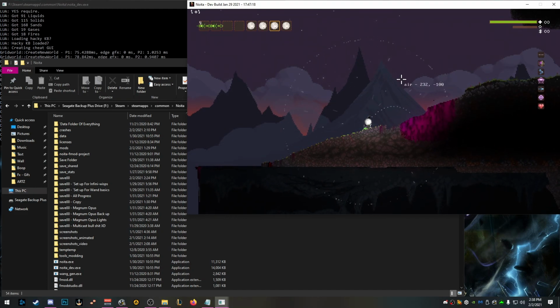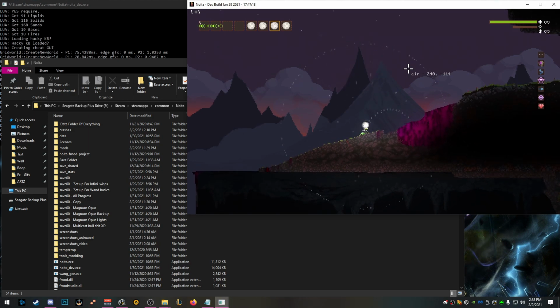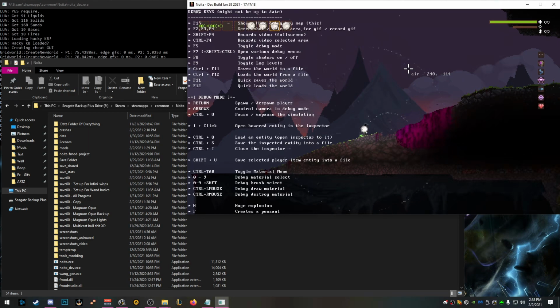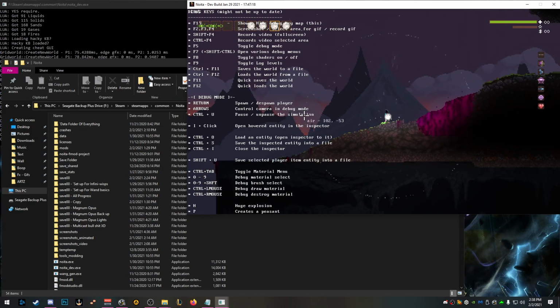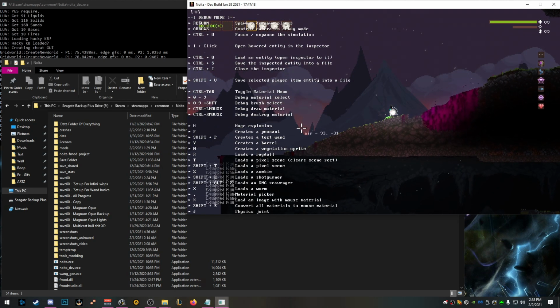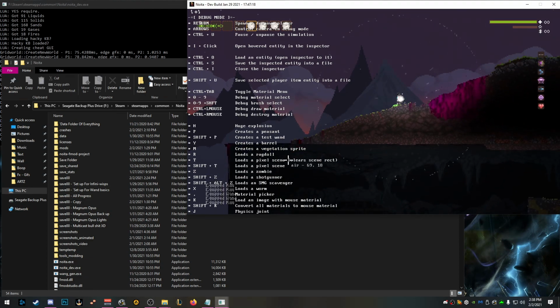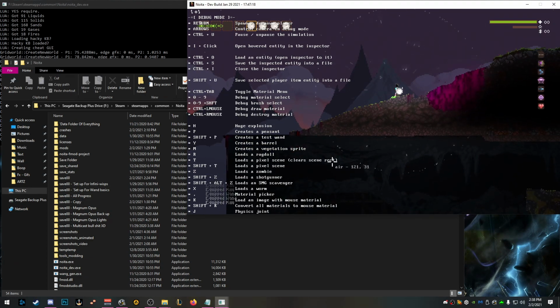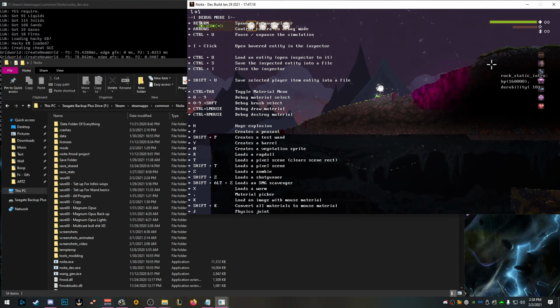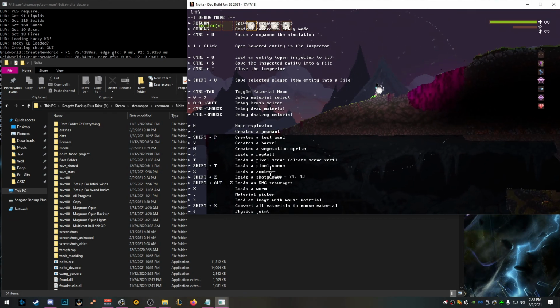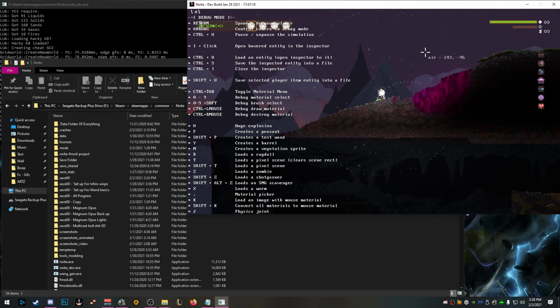You can actually make your own stuff, and I hit T. So there is two options. To pull up this menu, I hit F1, and we're gonna scroll down. So there's T, load a pixel scene, clears scene react. I'm not entirely sure. I assume that clears everything around us. And then Shift T loads a pixel scene.